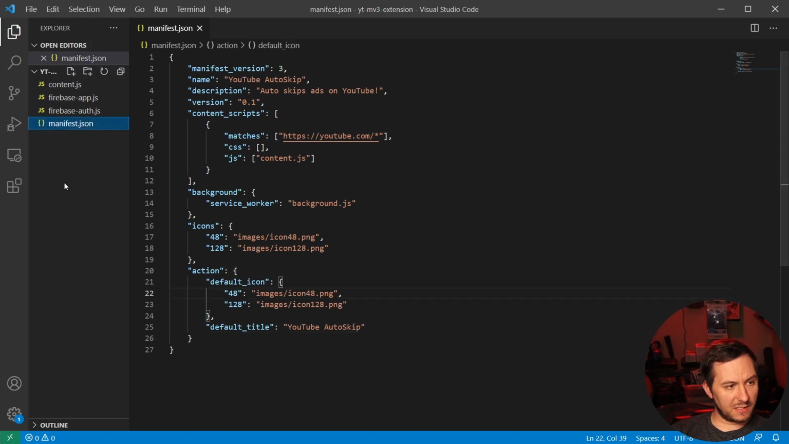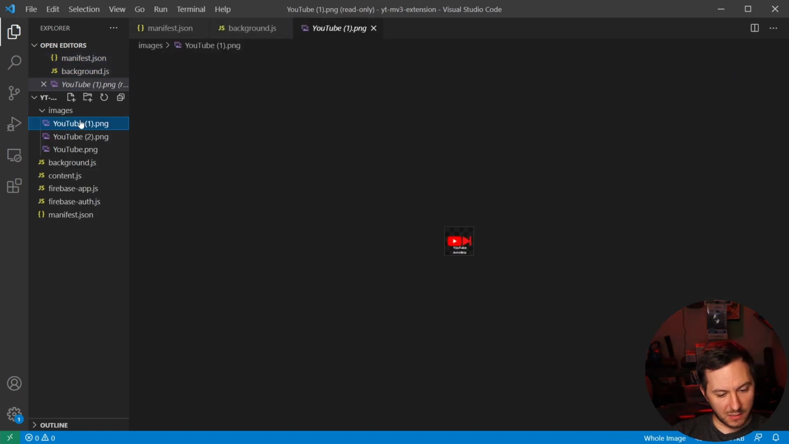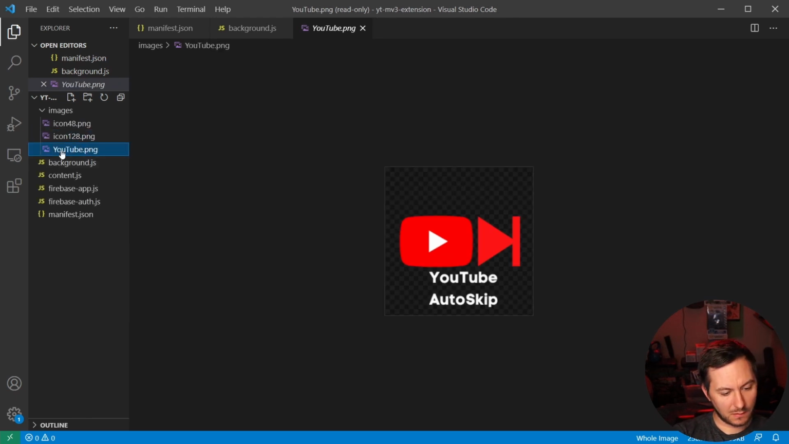Alright, and then we'll save that, and then we shall go ahead and create a new folder called images, as well as make a new file called background.js. Alright, so this is the 48 by 48. What is it? I think it was like icon 48. And then change this to icon 128. And I think this will just be icon.